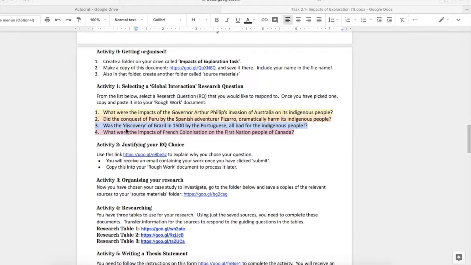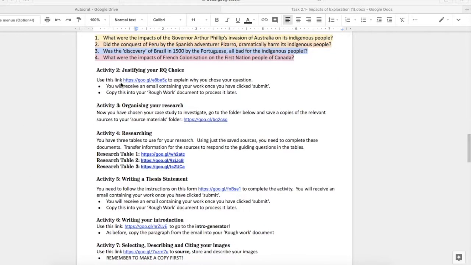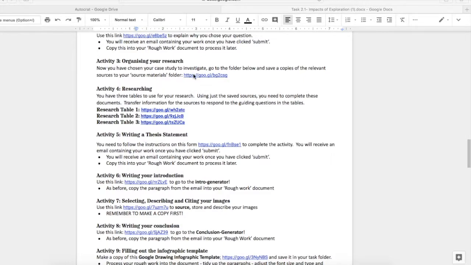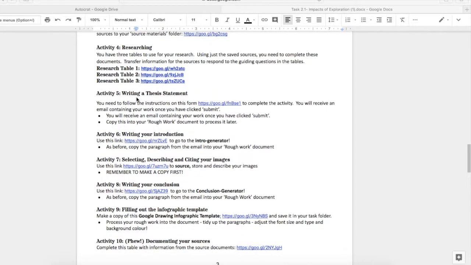How we're going to get the students to do this is through a series of 10 activities, some of which will take a matter of seconds, which is just setting up a folder and creating a research document. Some of the activities are more straightforward, such as picking their research question. They've got 4 to choose from there. Some of them actually involve a Google Form. They are also provided source materials. They are provided with research templates and other Google Forms and other activities to actually complete the task.